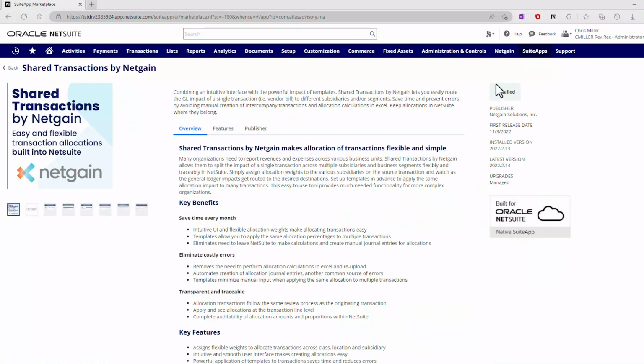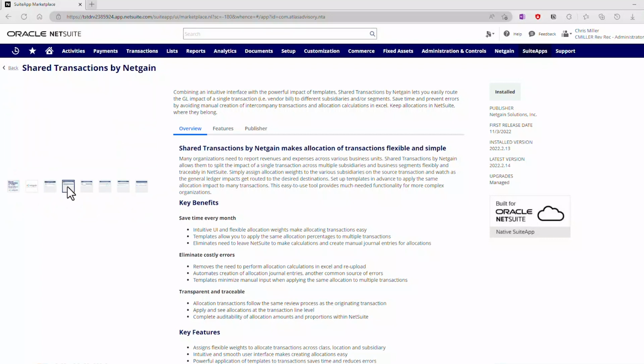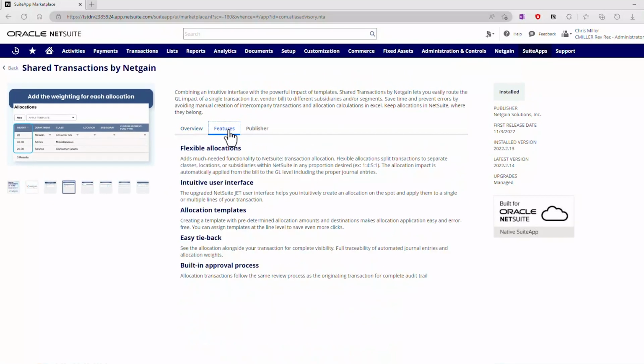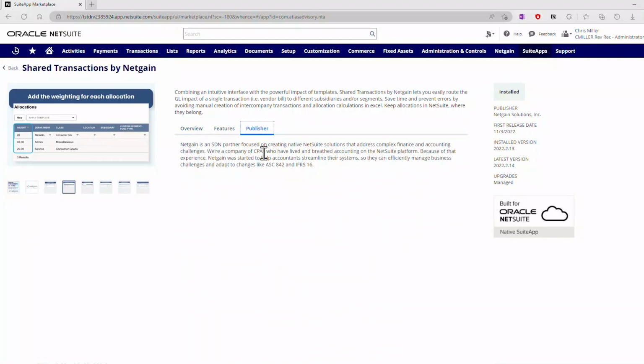Now on this account, I've already installed it for the sake of time, but this button would be blue and it would say install. Here's where you can see a little bit about the features, some of the key benefits, those requirements, okay? Each of the things that you could do, and it'll talk a little bit about the publishing.